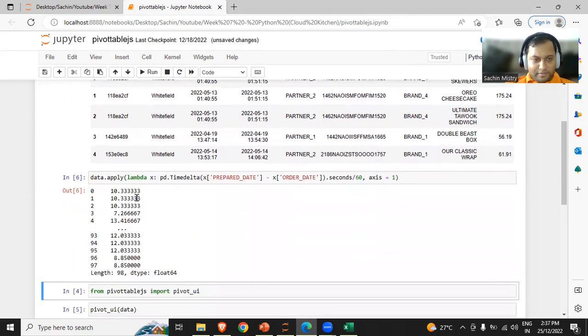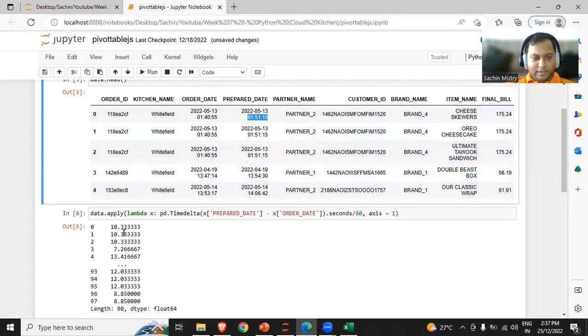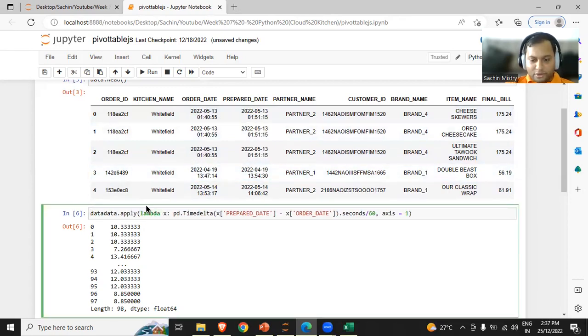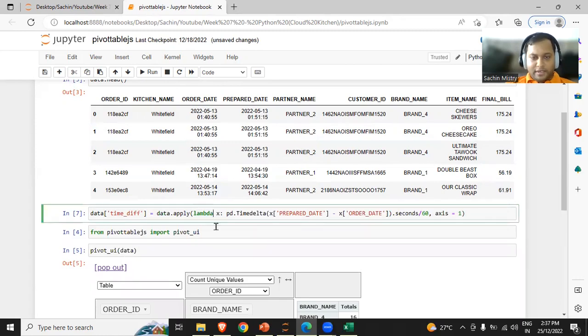Okay, it is giving me the result in minutes, 10.33. If you notice, it's different, taking the difference between 151 and 141 and giving us the answers. We'll just save this complete column in a new column. So I'll create time diff over here, and I'll run this command. Once I run this, I have the time diff data as another column over here.